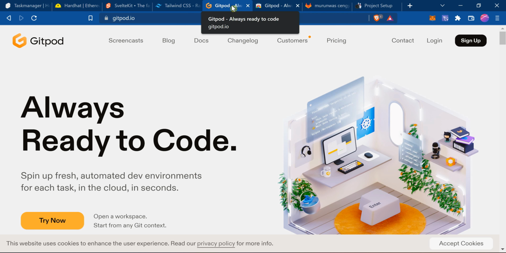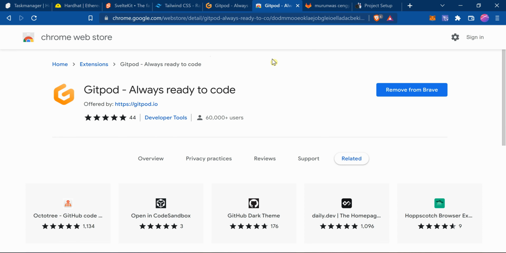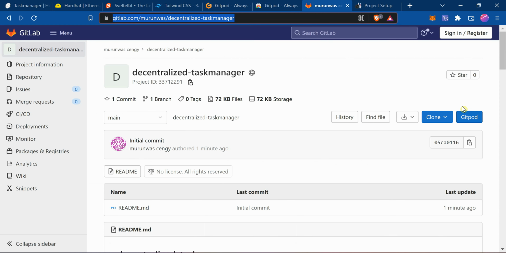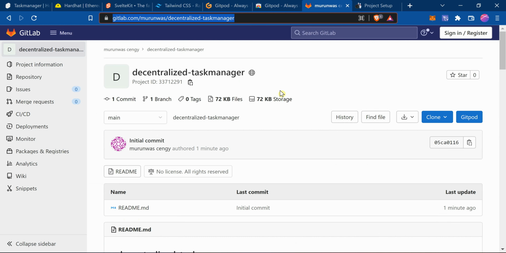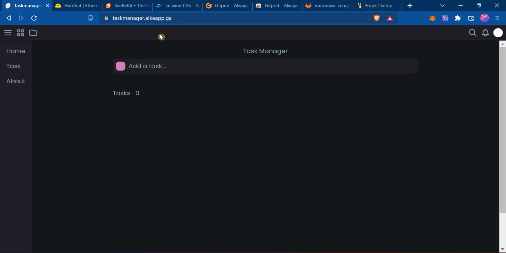If you are following up using Gitpod, you have to install a Gitpod extension from Chrome, so that you can open your repository. It will show you a button like this, open with Gitpod. So we'll be using GitLab for our project, as I have already created a repository. You can follow up using GitHub.